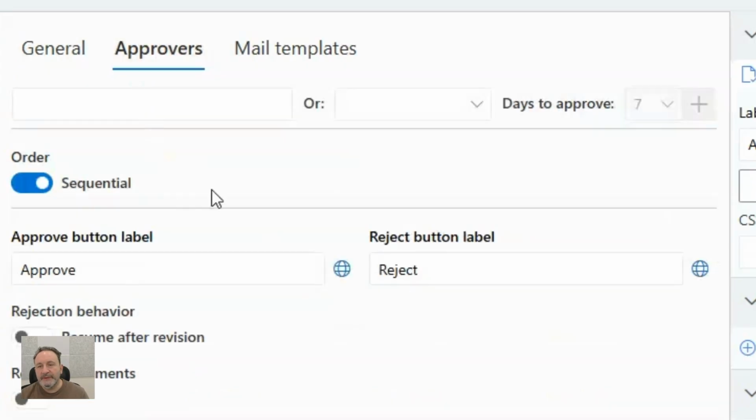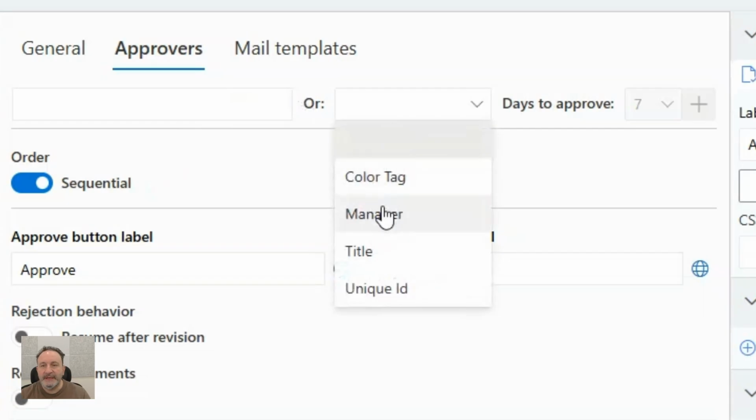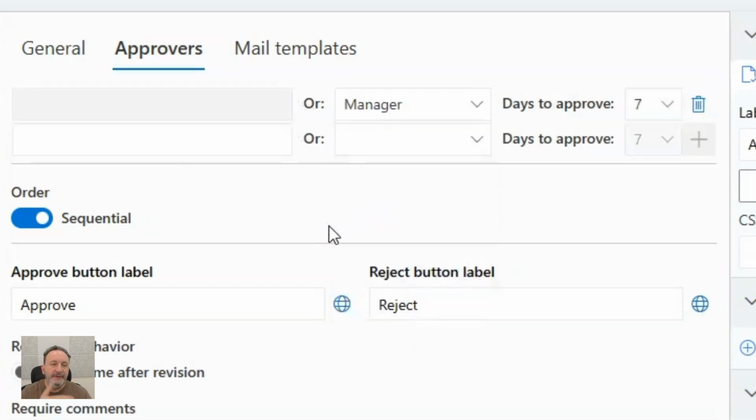Now here, the approvers. I can select multiple approvers. I can select users, I can select groups, and I can even select columns. For example, I have a manager column for each item. There could be a different manager. So I'm just going to select that column here, and the value that is in that column for this particular item, that's the approver that I'm going to send to. I can give how many days I want the approver to give the result. And we'll talk about the reminders in a second.